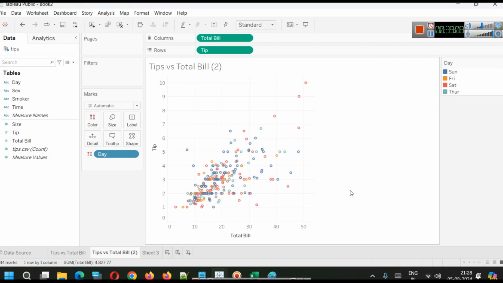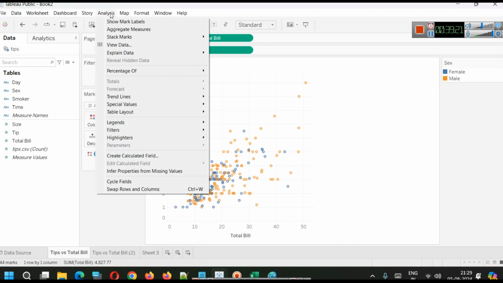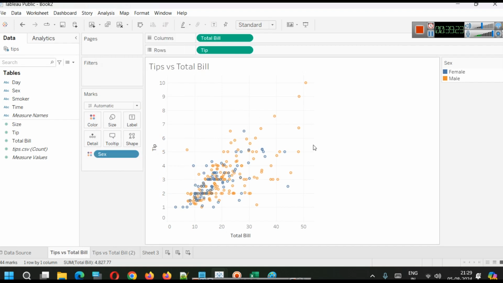So this concludes our session for today: how to analyze two numerical variables by turning off the aggregate measures, and then how to use other variables, other dimensions, to compare the data and see the effect of those variables on these two variables.